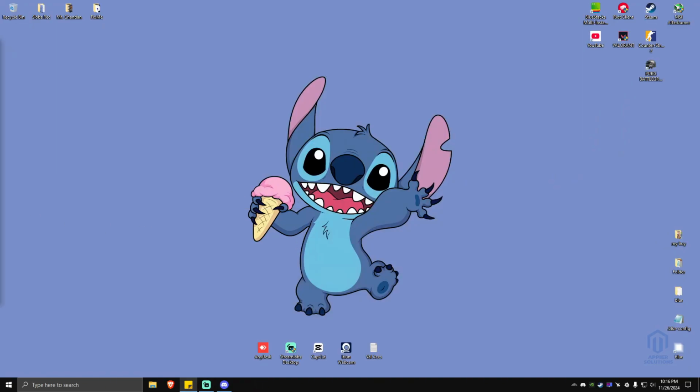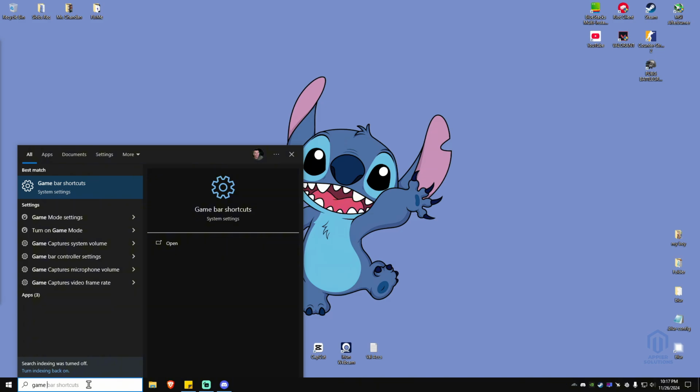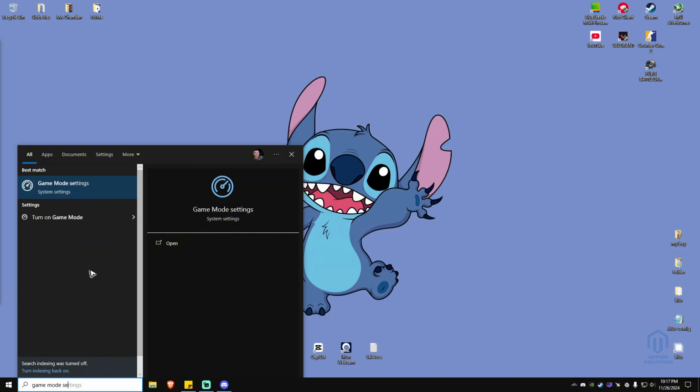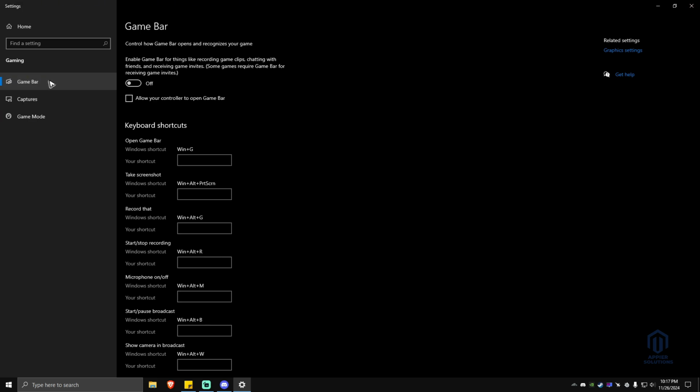Now if that won't work, there are a few tweaks you can do on your computer. Go to your search bar and type in game mode settings. Alright, once this one pops up, just go ahead and click on it and make sure that it is turned on. And after that, go to your game bar, make sure that it is turned off.